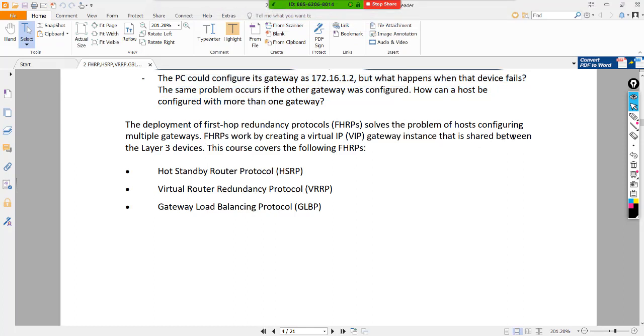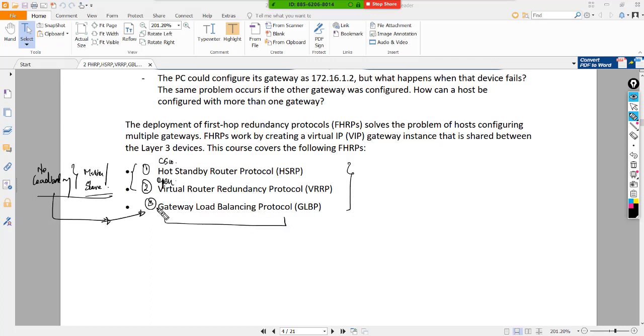Fine, so that was with regard to FHRP. As I told you, we have three different protocols to achieve redundancy. In terms of usage, the first one here is Cisco proprietary, which is used in a Cisco environment. This one is an open standard. Both of them run on a master and slave concept with no load balancing. Later on, we got another protocol, the third protocol, which provides us load balancing, so we can make wise use of all the devices.